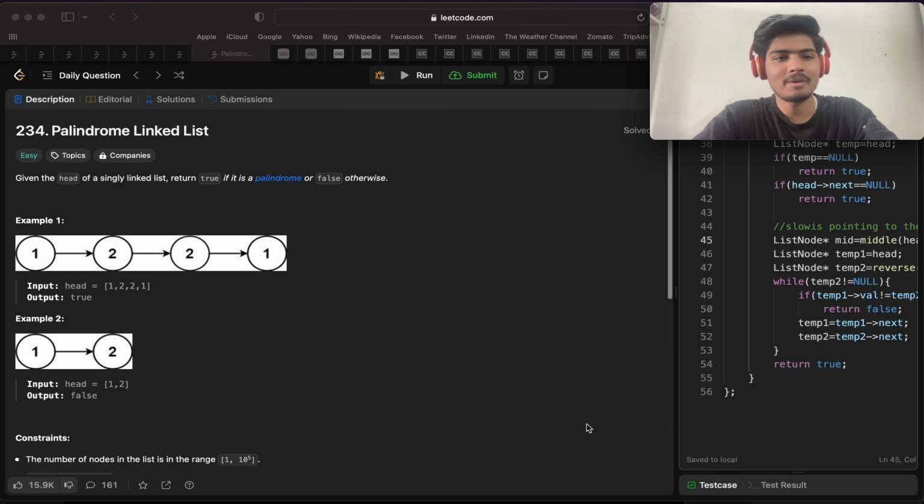So today we will be solving a new problem, which is Palindrome Linked List, Leetcode 234. So let's read the problem statement. The problem says that we are given the head of a singly linked list. We have to return true if it is a palindrome, or false otherwise.